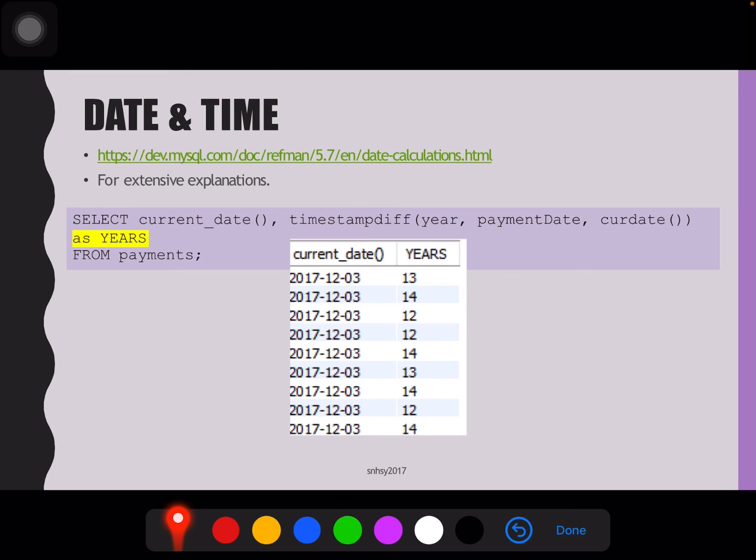The example for date and time function is CURRENT_DATE. The first function that I want to show you is the current date. The CURRENT_DATE function is used to find or display the current date of the computer. And then the second function is TIMESTAMPDIFF.